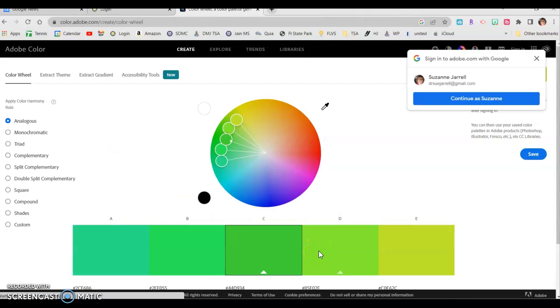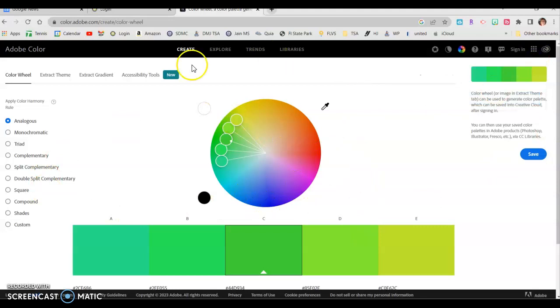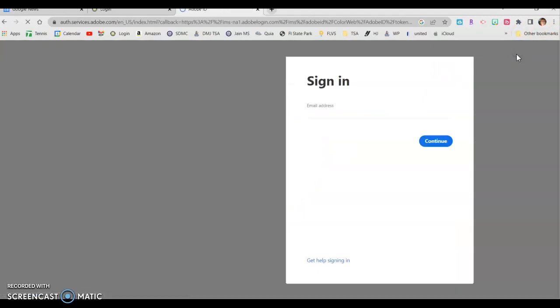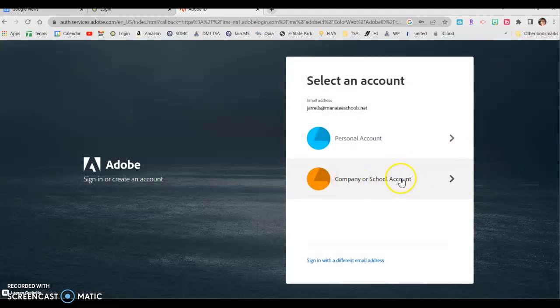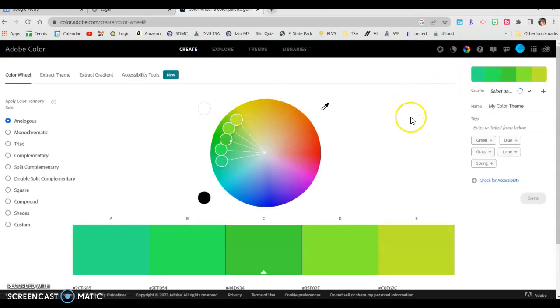Now, if you have not been in Adobe before, you might need to sign in. To sign in, you need to use your school address. So if you don't know what it is, it's in Schoology under Profile. When you hit Continue, you have to go to Company or School Account, and then it will sign you into Adobe.